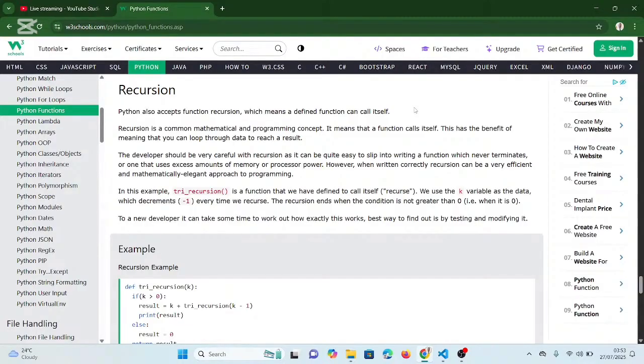In programming, recursion means when a function calls itself. Inside the function, the function can call itself. The function can use itself inside itself. I don't know if that makes sense, but then let's try. Recursion is a common mathematical or programming concept. It means that the function calls itself. This has the benefit of meaning that you can loop through data to reach a result.